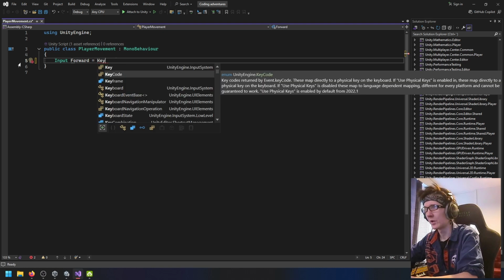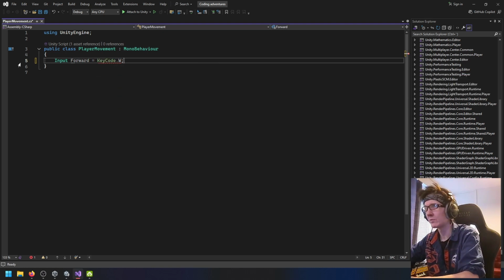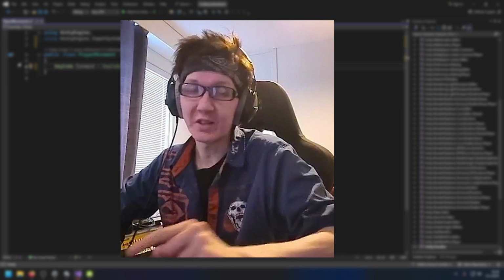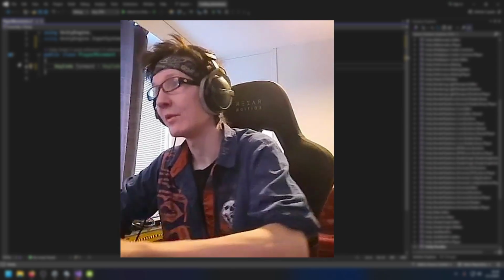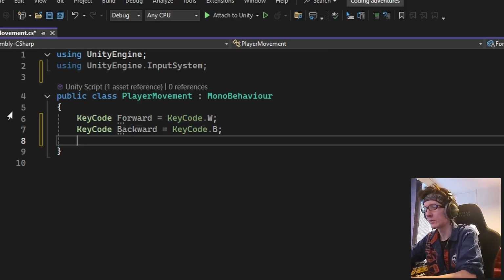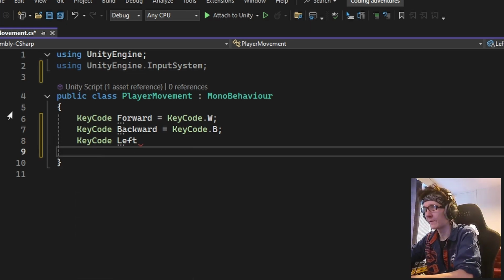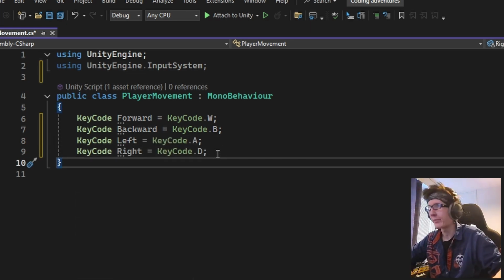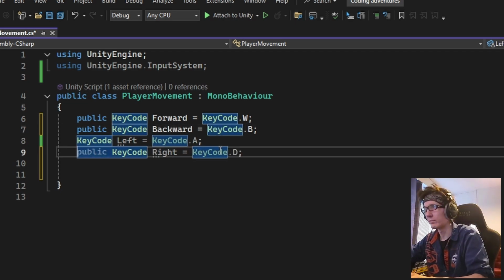Input forward, key code, W. Was it like this? No. I think it was like that. This is why this is not a teaching video, because I don't even know how to do it myself. Key code backwards, key code left, and key code right, key code D. We're making progress.